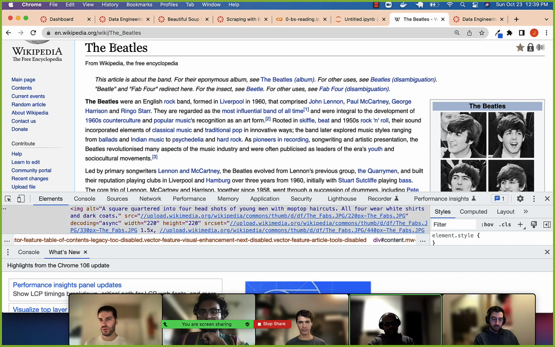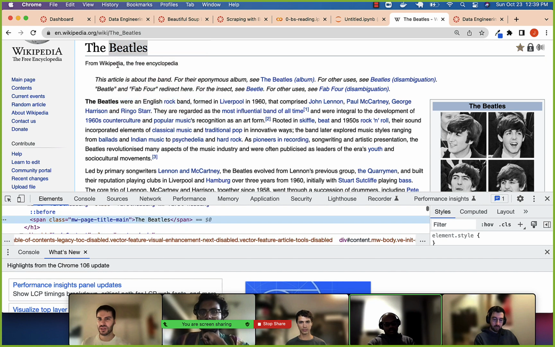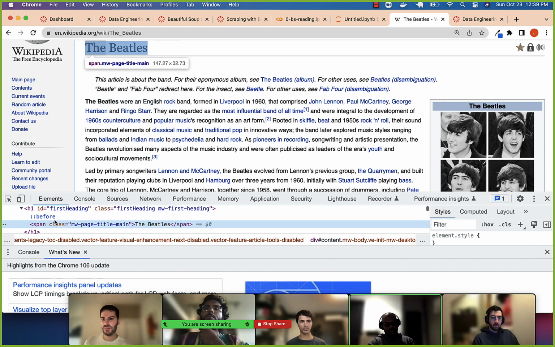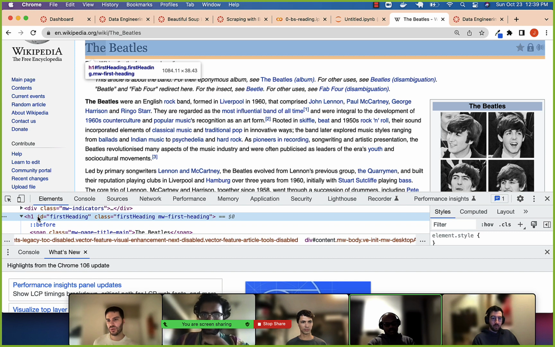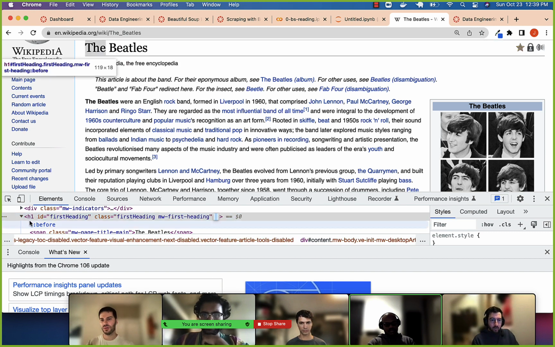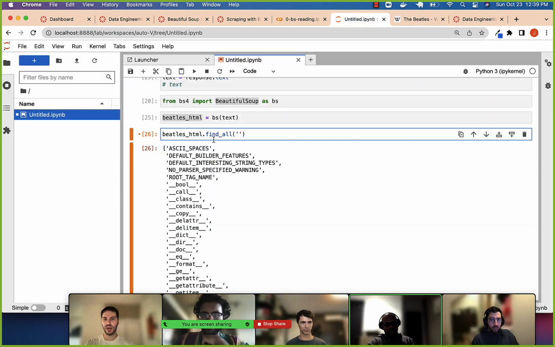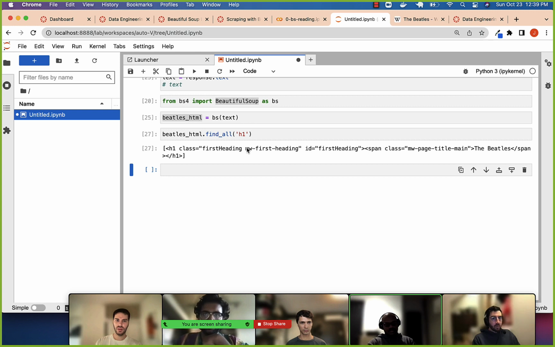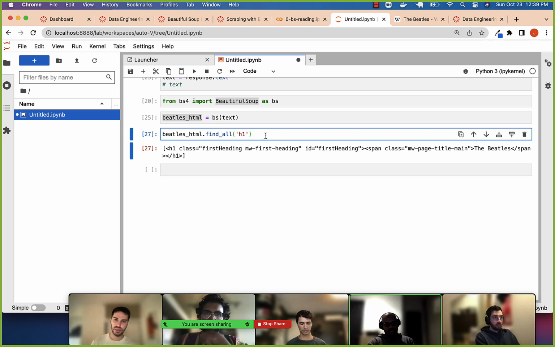So let's start with the H1. I'll just click inspect. That's not exactly what I want. Let's see this. All right, so there is this span, and the span is inside of our H1. If I want to find all the H1s on the page, I'll just do find all, and then I believe H1. You see this? It looks like there's only one H1 on the page. It's returning it in a list to me.